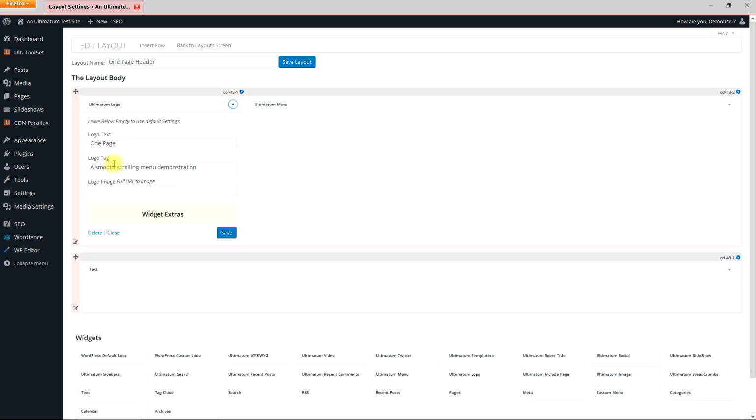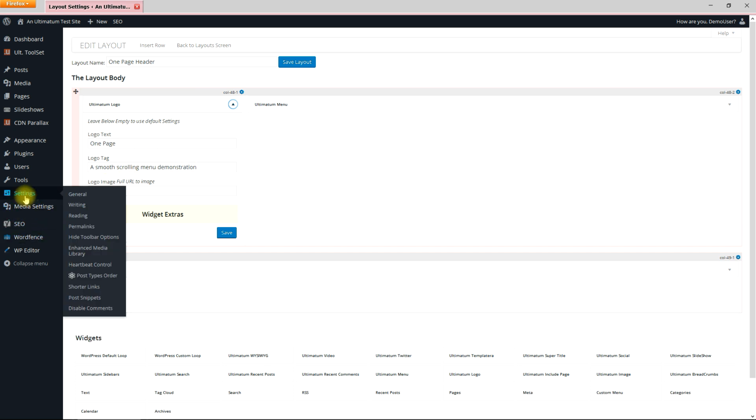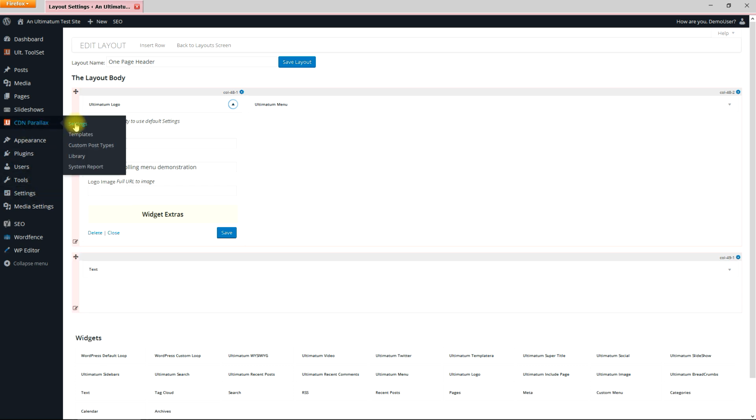I'll open it up so you can see what I've put in there. I've actually typed in the logo text I want, one page, and a smooth scrolling menu demonstration. If you don't fill these in, it will pick up the detail that you've got either in the settings here or in the settings here. You've got two places where they could be set.